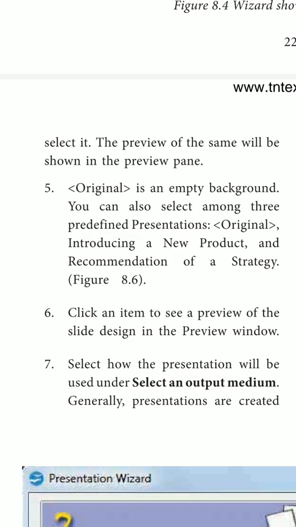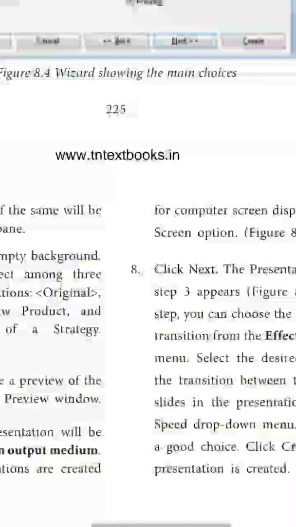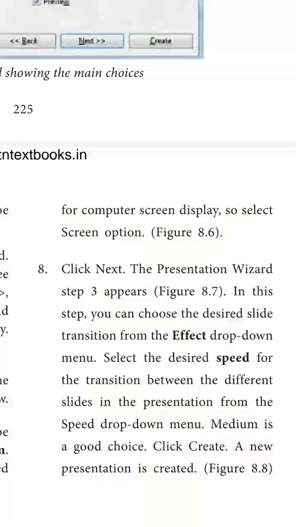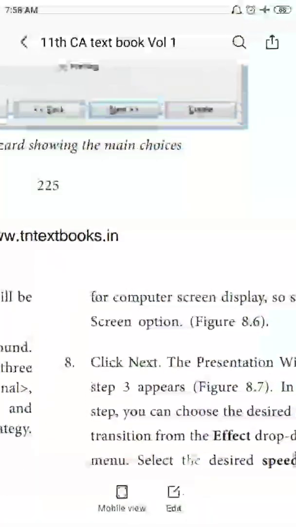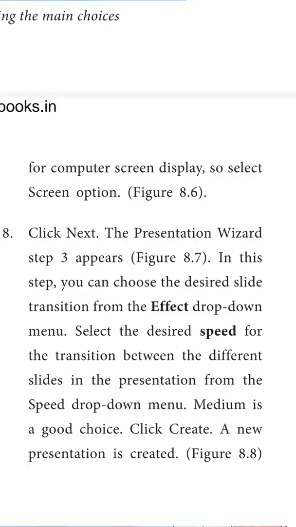Select how the presentation will be used under selection of output medium. Generally, presentations are created for computer screen displays, so select the screen option to view the screen settings. Click next in the presentation wizard to move on, and step 3 appears. This step 3 wizard will appear for you when you click next.